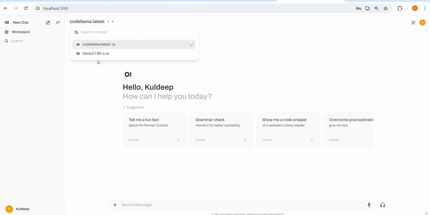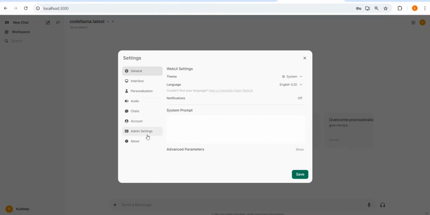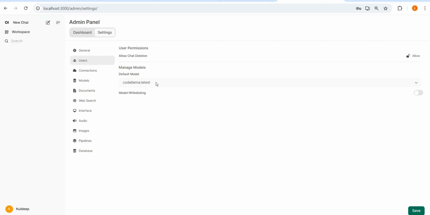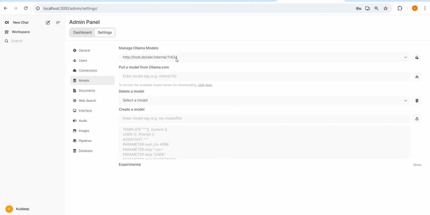Here we can see all the models. Initially I ran this one, so I set it as the default. Let me show you some options. There are various settings. In Admin Settings, under General, the user default model is Code Llama latest for other users. The connection is localhost, so we can change it if it is running on another system. By default it is here. The model is Code Llama.